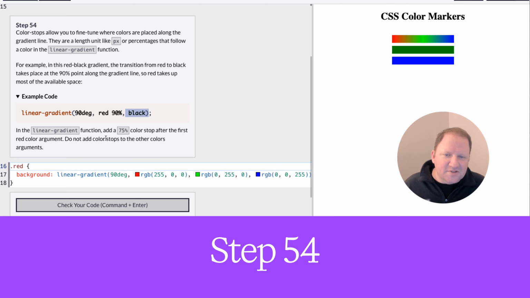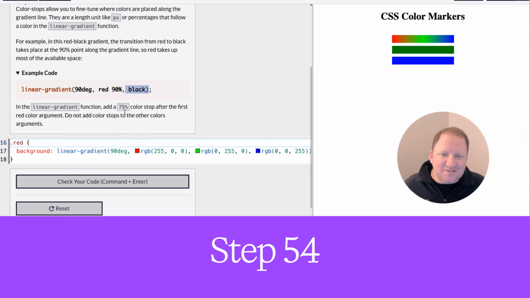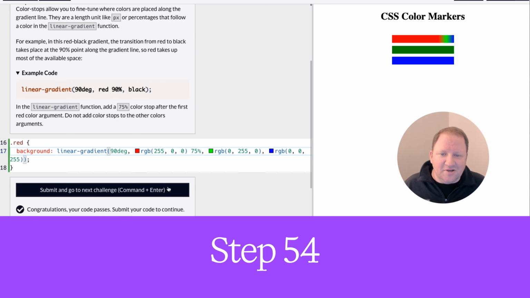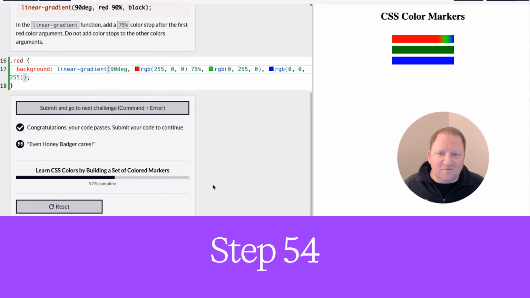Well, in here, what it wants us to do is add 75% to the color stop of red. So we're going to come down here for the red, and then we're going to add in the 75%. And notice that the red marker here, it's now taking up 75% of the available space and leaving the rest of the gradient to be moved on from the 75 all the way to the 100. That's what that part does. Let's go ahead and double check our code, make sure that it's what it wanted. There we go. Moving on to the next one.